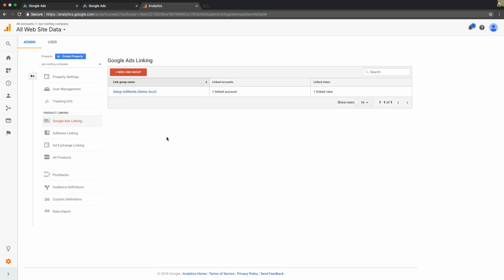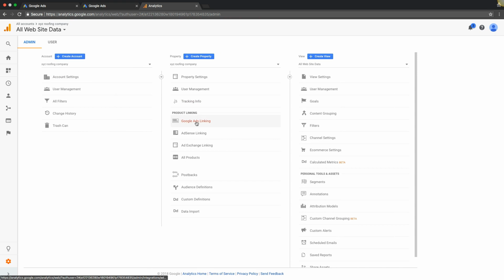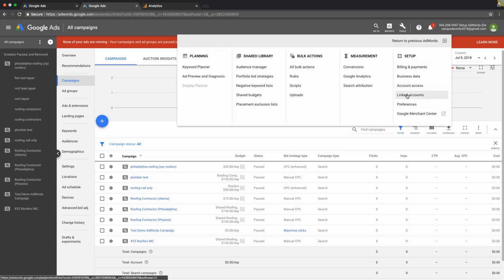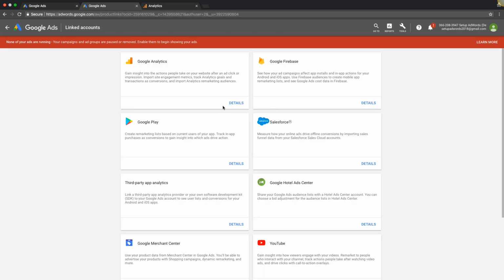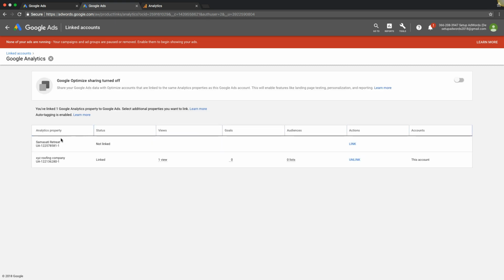That's all you have to do to link a Google Analytics account to your AdWords. That's it. You just come down here, Google Ads, do linking, whatever. And then the second half of that, just to verify, is go into your AdWords account, come up to Tools, Linked Accounts, Google Analytics, hit Details, and you should see the link right here for XYZ Roofing.